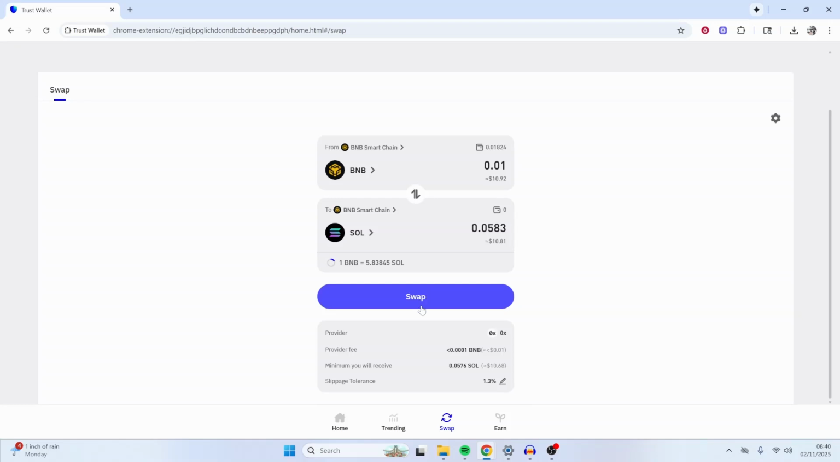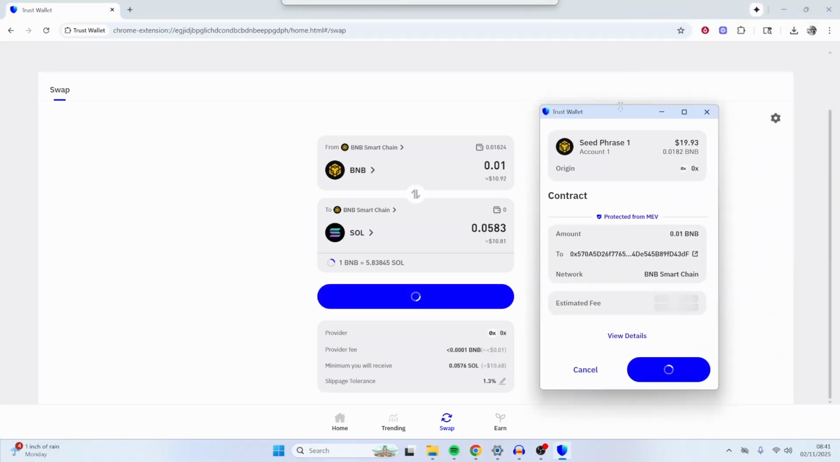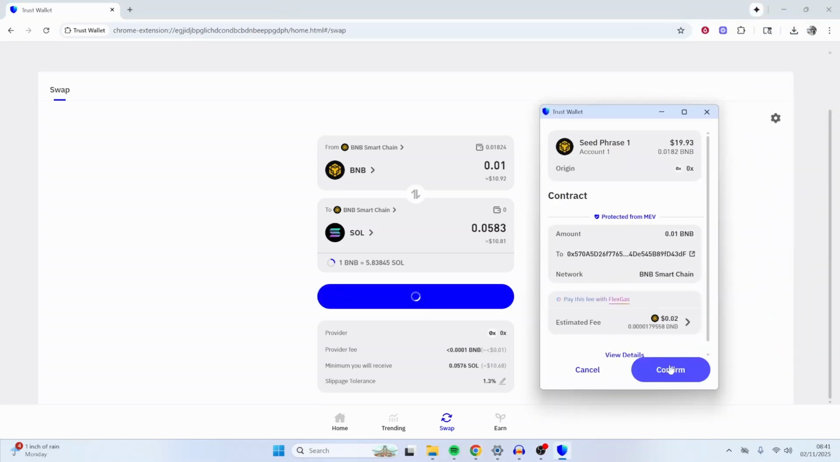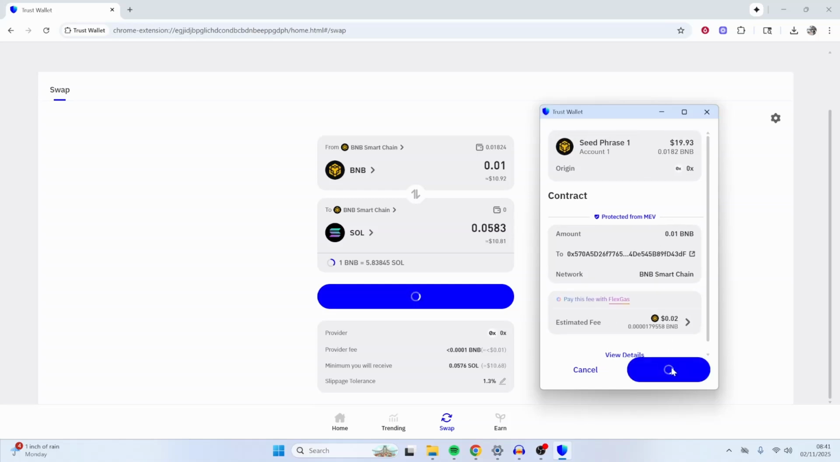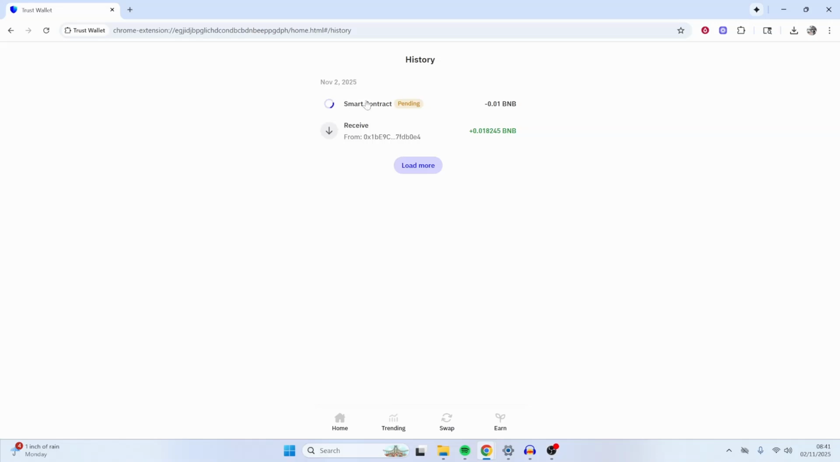You can then go ahead and click on swap. This will then open. You can then go ahead and confirm this, pay with gas fee. So we're going to pay 0.02 cent in fees. Click confirm. And there you go. That's going to open the smart contract. And in a second, I will have Solana.